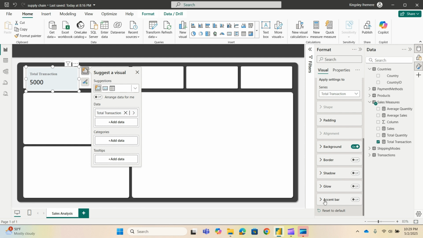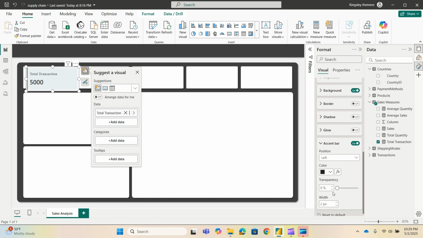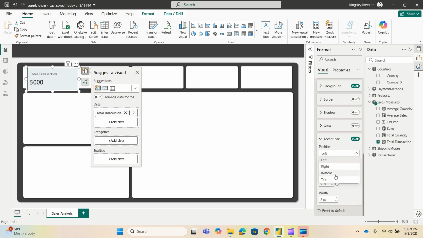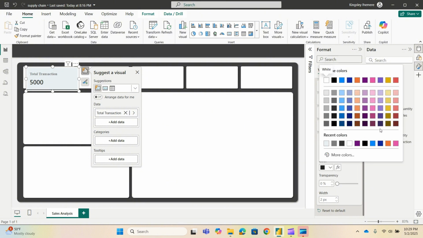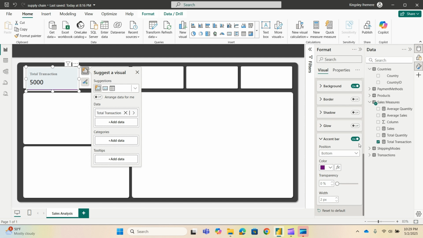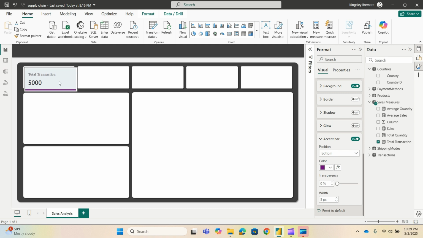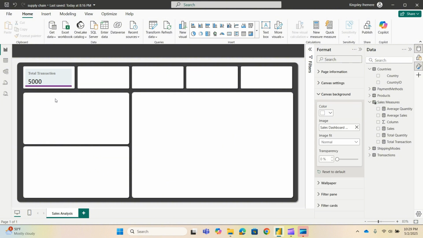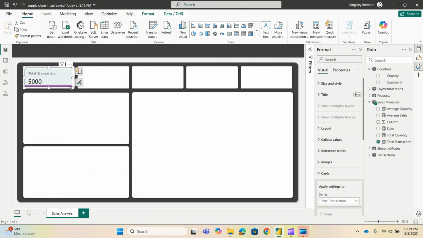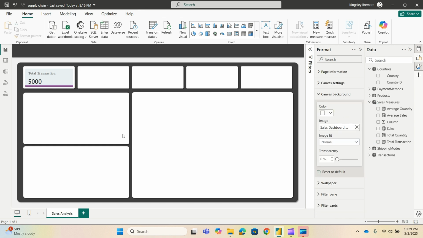Okay, so the next is accent bar. Let's just give it a little accent bar, enable it, and then come up here. Now I want it at the bottom, then with some nice color. Let's try this color and let's see, perhaps it works. No transparency. Give it a width of 50 or 5%, and I think that works. So I will then reduce it to fit in. Okay, so that's nice. But in all honesty, my background doesn't really come out well.